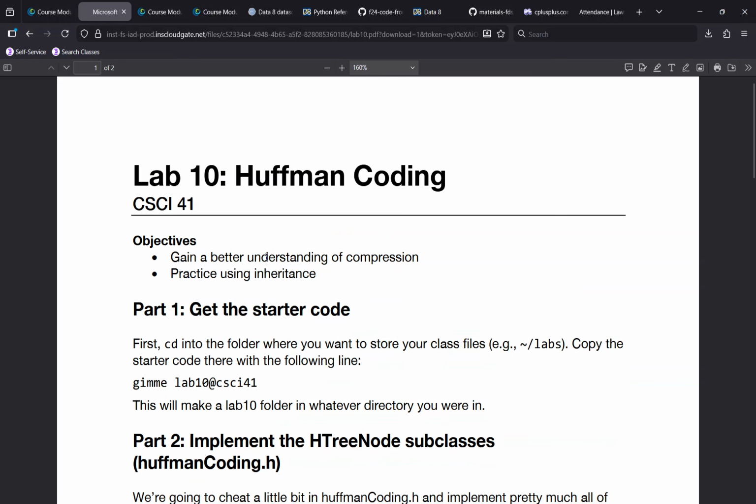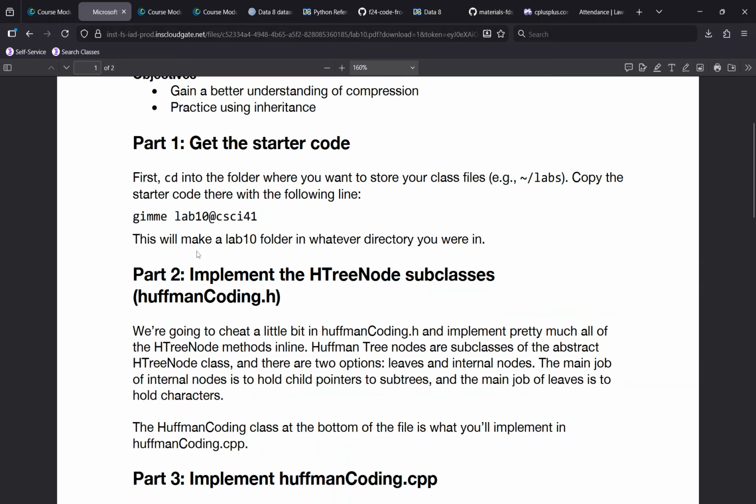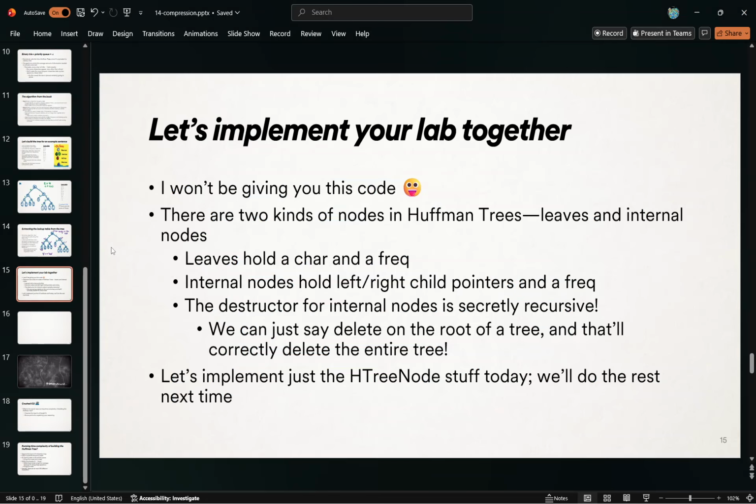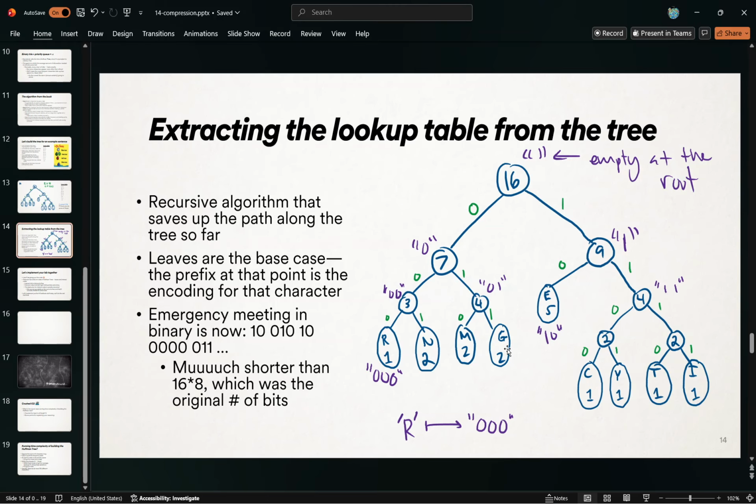Here we go. So it's all about Huffman coding. It's going to involve some fun things. We're going to represent a Huffman tree with a couple different kinds of nodes. I hope you see that there's different kinds of nodes involved here.